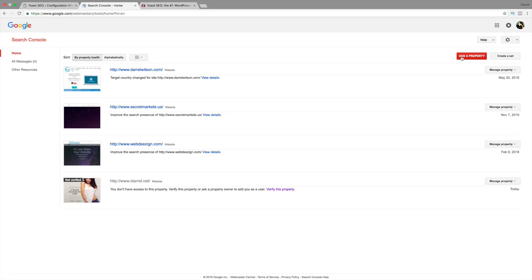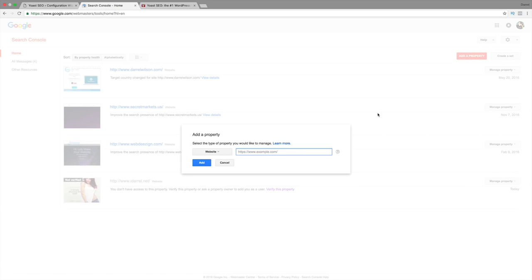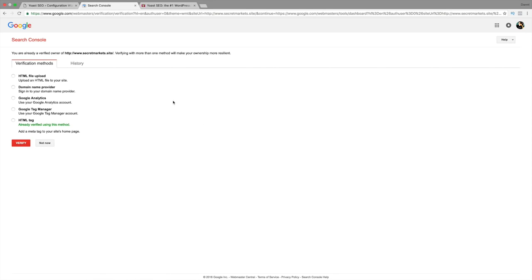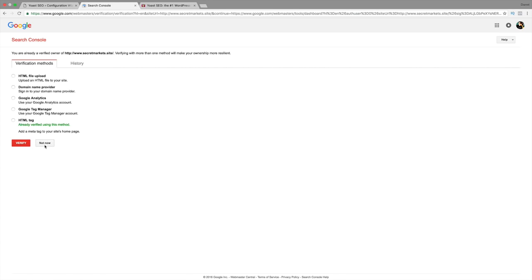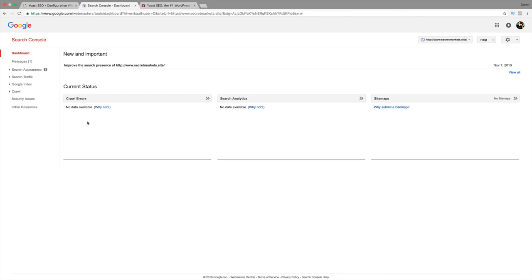So we're actually going to go ahead and enter this property. Right here under Add a Property, we're going to type in our website. So HTTP, and then right here, www.secretmarkets.site. And I'm going to click on Add. Alrighty. Now it's asking me for all this information, but for now, we're just going to select not now. We can do this a little bit later.